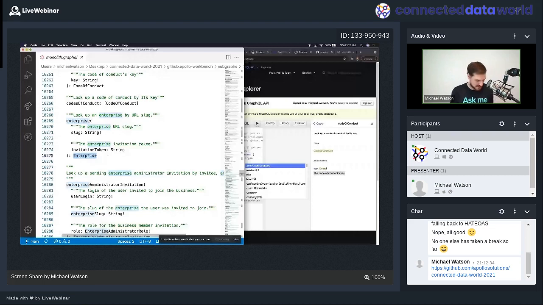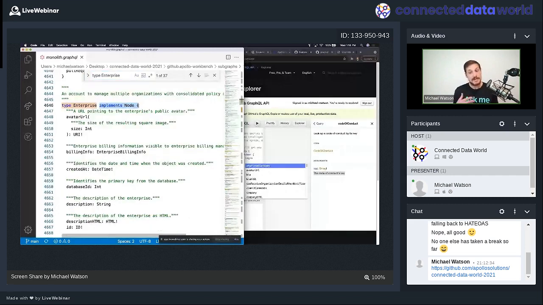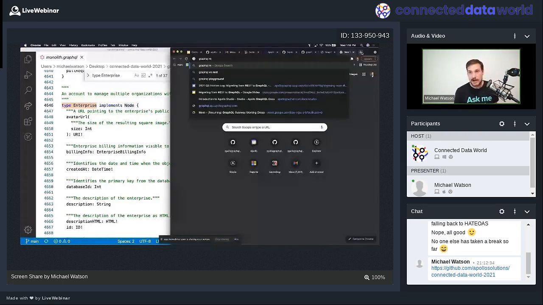Now, what are all the things that I can do inside of my graph? Well, there's going to be an enterprise type, right? It implements an interface. So GraphQL types can implement interfaces. So there's an interface in GraphQL that you can have that is something that you implement across a bunch of things. Now, with GraphQL's ecosystem changing over the years, there have been things like the relay specification, which is on top of GraphQL, which has this node interface.